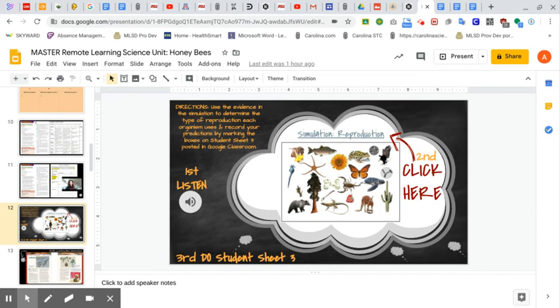Today's assignment is going to involve looking at a really cool simulation about reproduction. So the slide you have today looks like this, and the directions are that you're going to use evidence in the simulation to determine the type of reproduction each organism in the picture below uses, and you will mark those ideas in student sheet 3. So I've recorded some directions for you. I've also embedded in here the link to the simulation. So you should be able to just click on this link and it'll take you straight to the simulation.